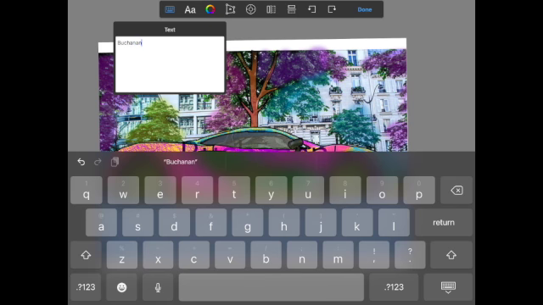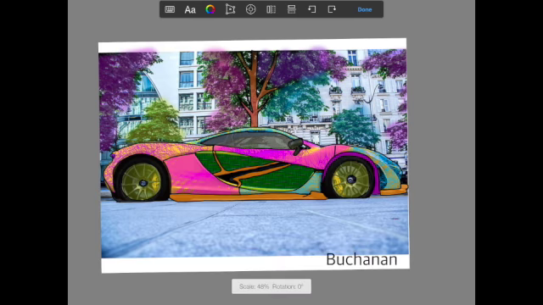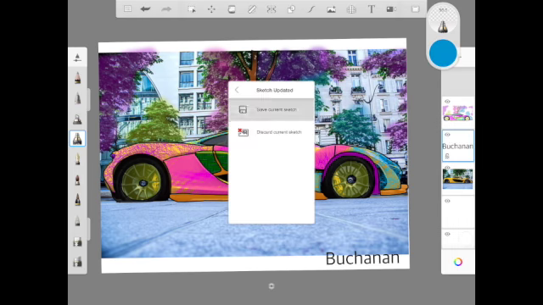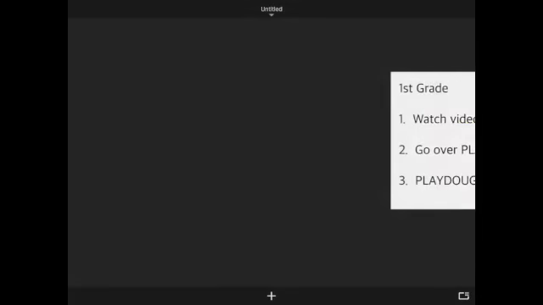I'm going to add my name to it, and then hit done. And then I'm going to go up to the 3 lines in gallery and save my car, and then I'm going to submit it to Canvas.